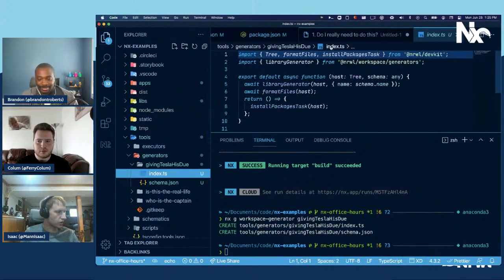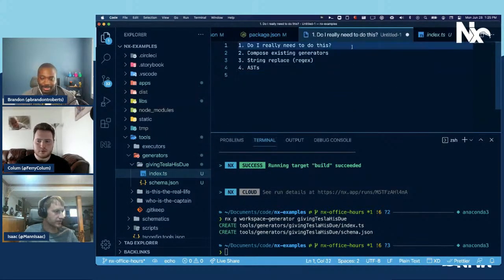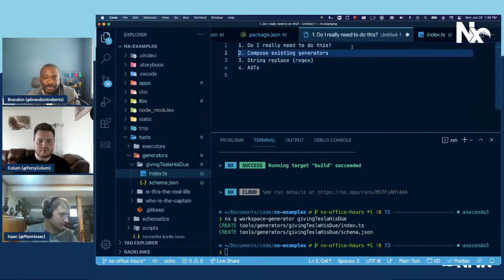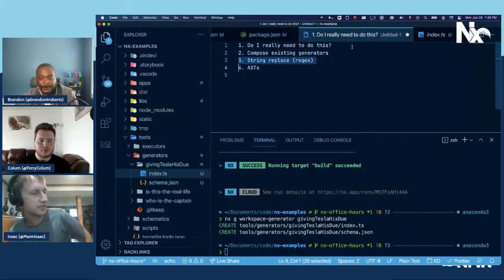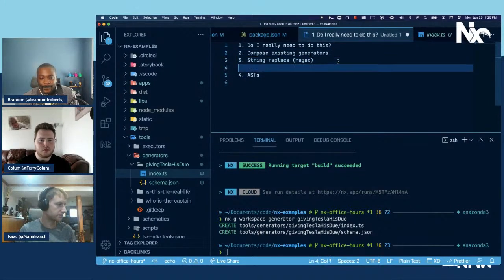Okay, so we're going to decide that this is critical. We absolutely have to do this, and there's no existing generator that's going to do this for us. We're going to go with step 3 here and do a string replace. We're going to replace Thomas Edison with Nikola Tesla.